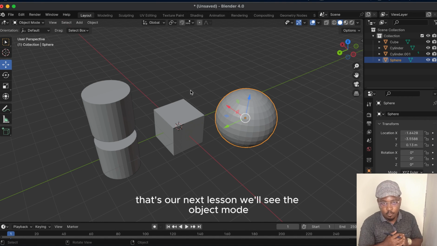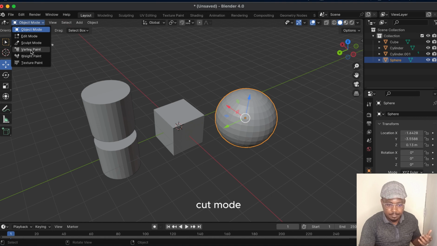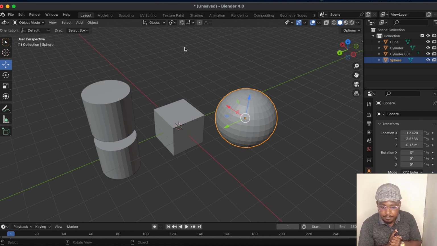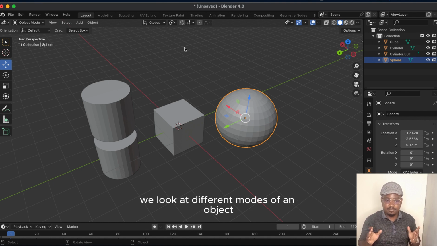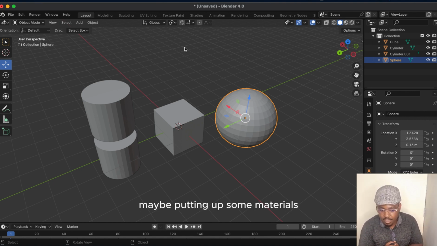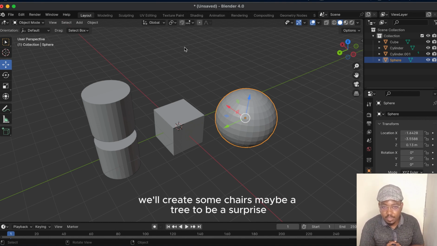That's our next lesson. We'll see the object mode. We look at various types of modes, object mode, edit mode, and we'll be able to actually do a small modeling. This time we'll do low poly. We look at different modes of an object, and we'll go as far as coloring it and putting up some materials, but we will not render. So come to our next lesson very ready to do some modeling here and there. We'll create some chairs, maybe a tree. It will be a surprise.